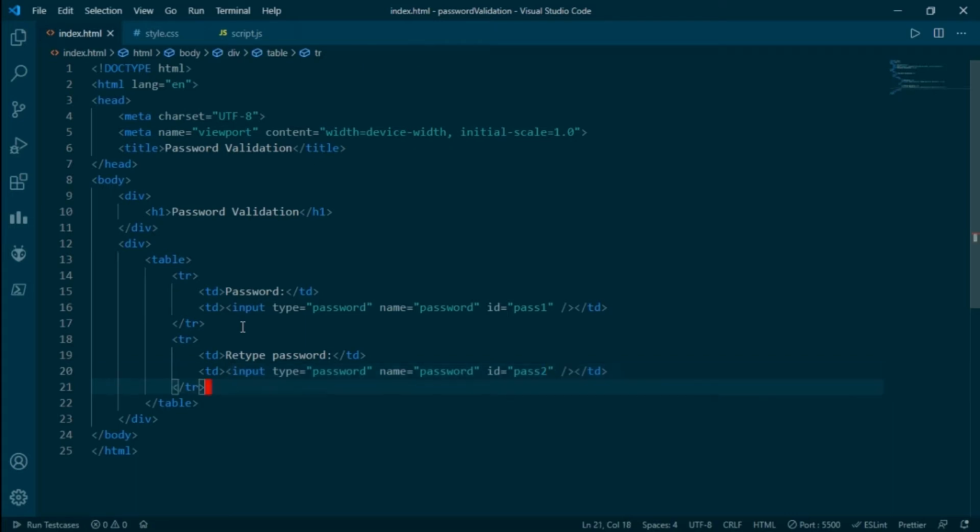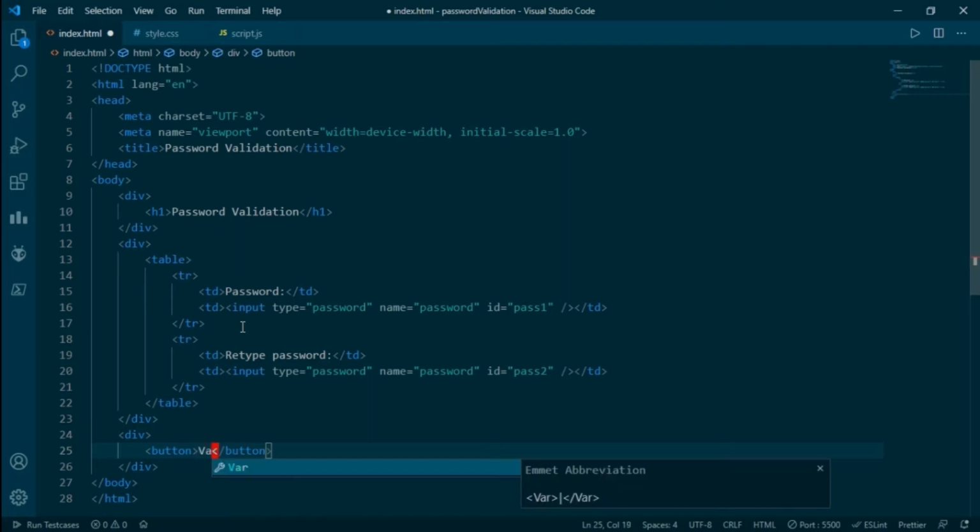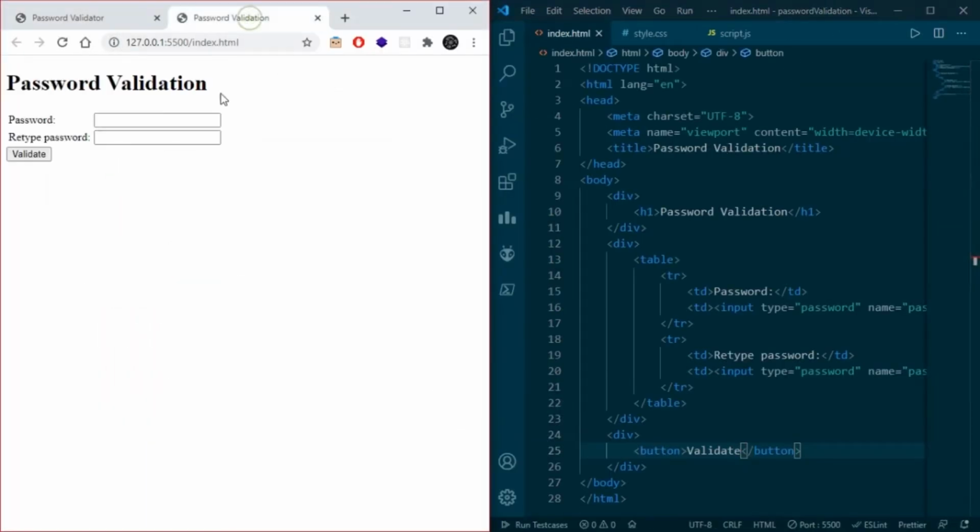Moving ahead, for the button again I will create one div. Here I will write button and I will hit enter. And here I will give the name of the button as validate. So now let's take a look at how our page looks. So this is how our page looks right now.